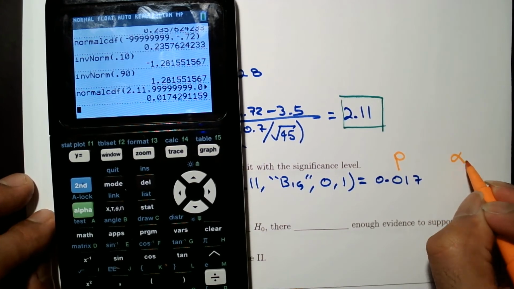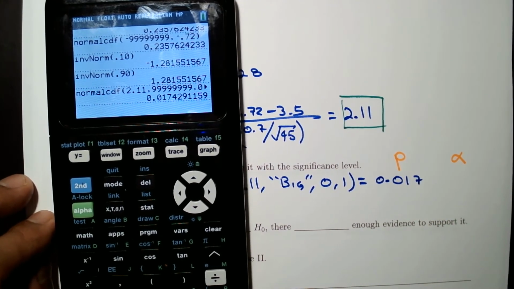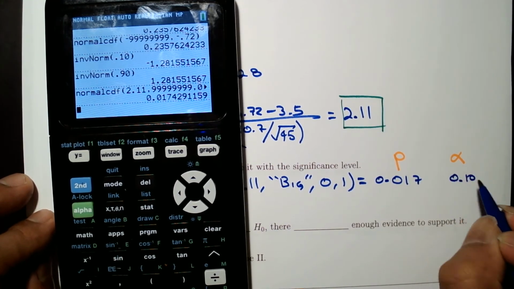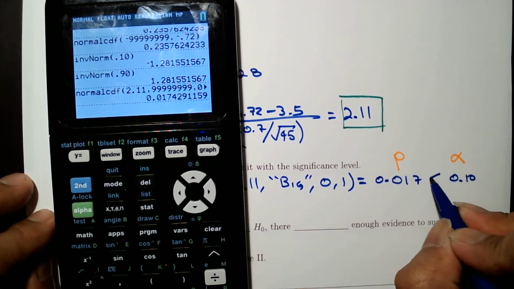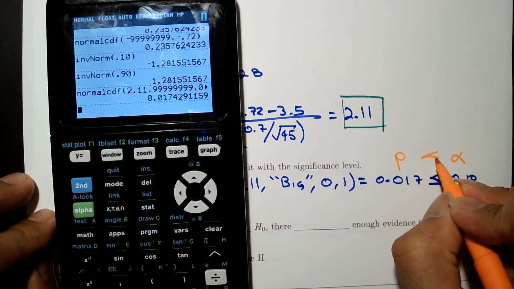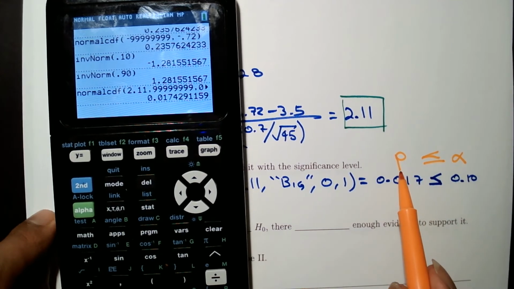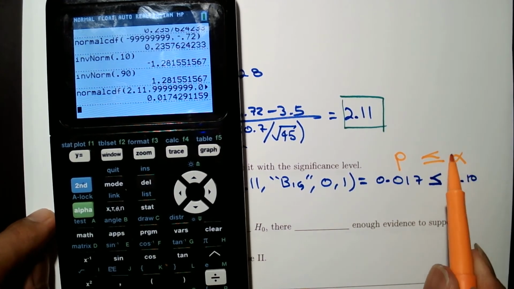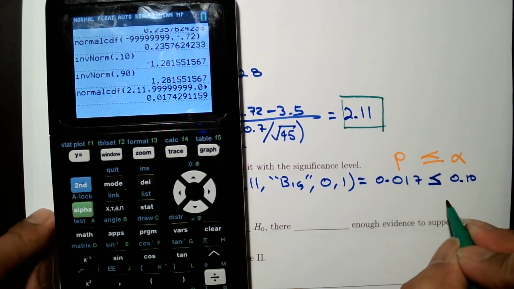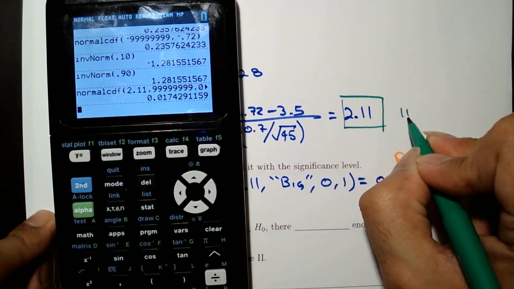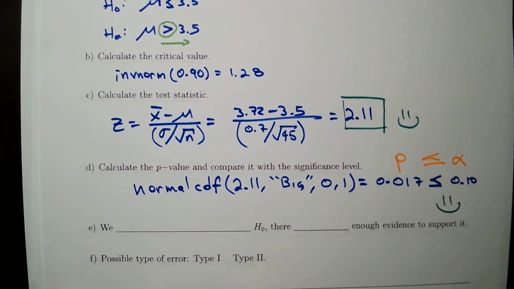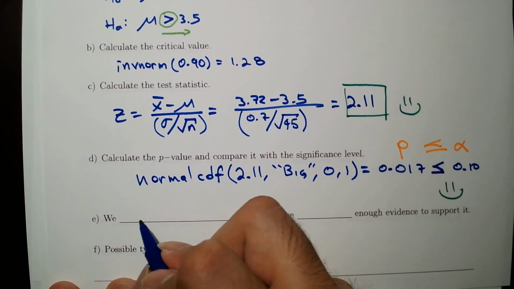Now let's compare it with alpha. Our alpha, keep in mind, is 0.10, and in this case, P is less than or equal to alpha. When the p-value is less than or equal to the significance level, then we reject. Happy face for reject, sad face for failing to reject. So we reject.